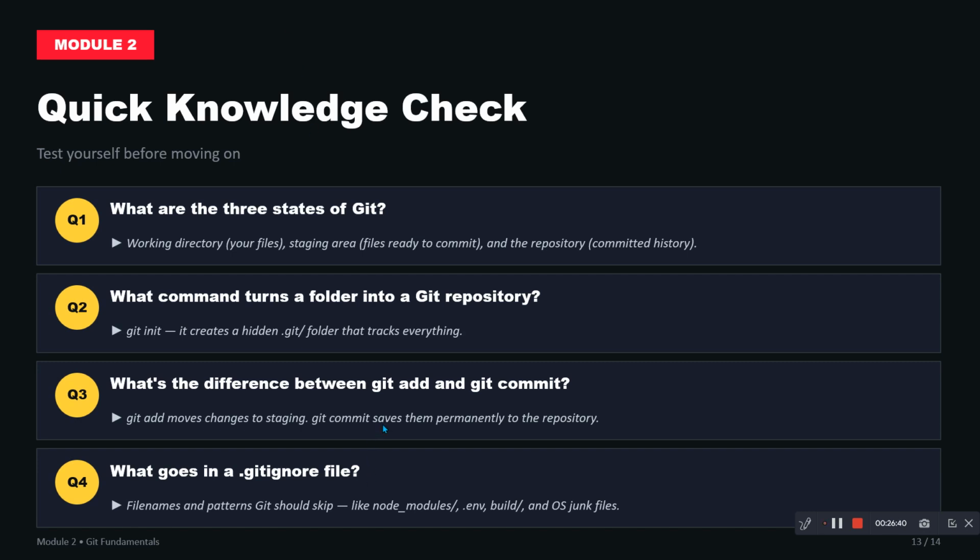Now, what is the difference between git add and git commit? git add moves the changes to the staging area, whereas git commit saves them permanently into the local repository. Okay. So what goes into a .gitignore file? All the file names and patterns that Git should skip go into the .gitignore file. Okay. So this is the quick knowledge check.